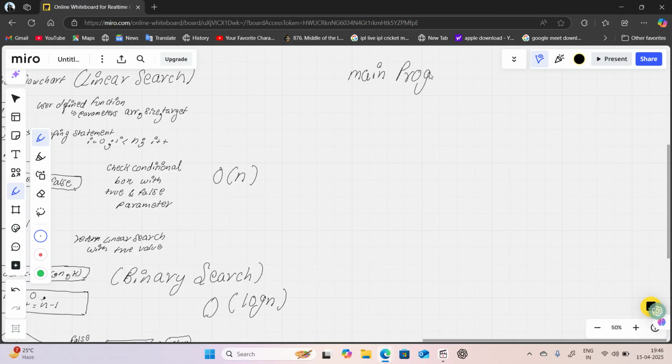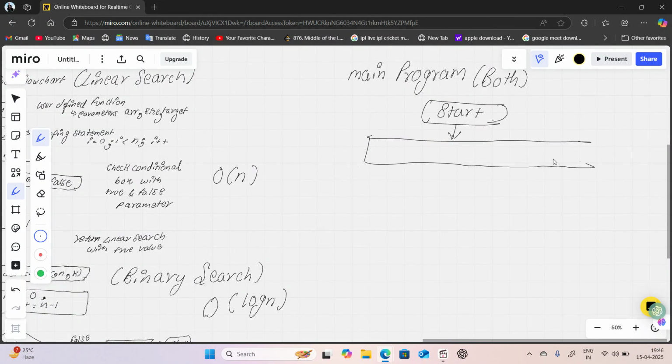Designing a main program is a bit easier compared to the user defined function, because you just have to call the function. This main program is for both, so don't get confused. It's the same for both. What you're going to do is simply write start. Second, you have to declare. Why do you have to declare? Because you're going to be taking some input variables.